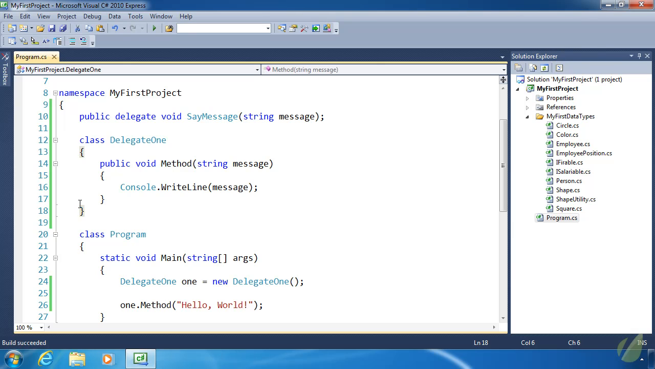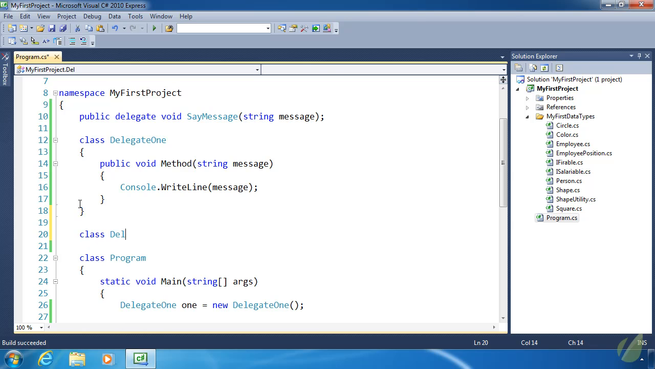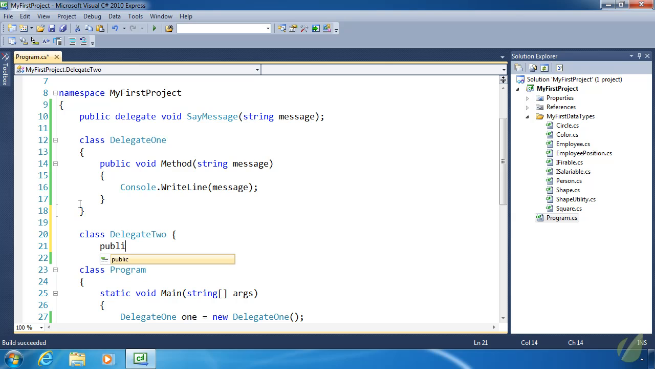Okay, so let's create another class. We're going to call this delegate2. And it too is going to have a method called, for the lack of a better word, method. It doesn't have to be the same name as this other method. In fact, let's just do this, method2. That way there's no confusion between the two.